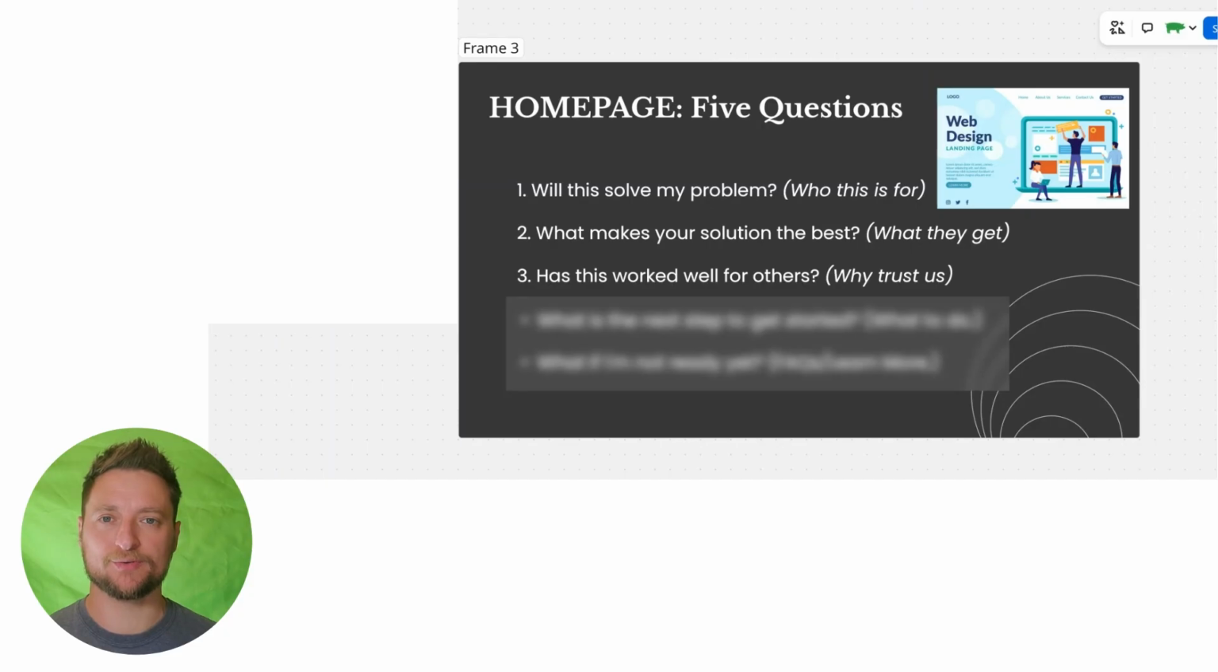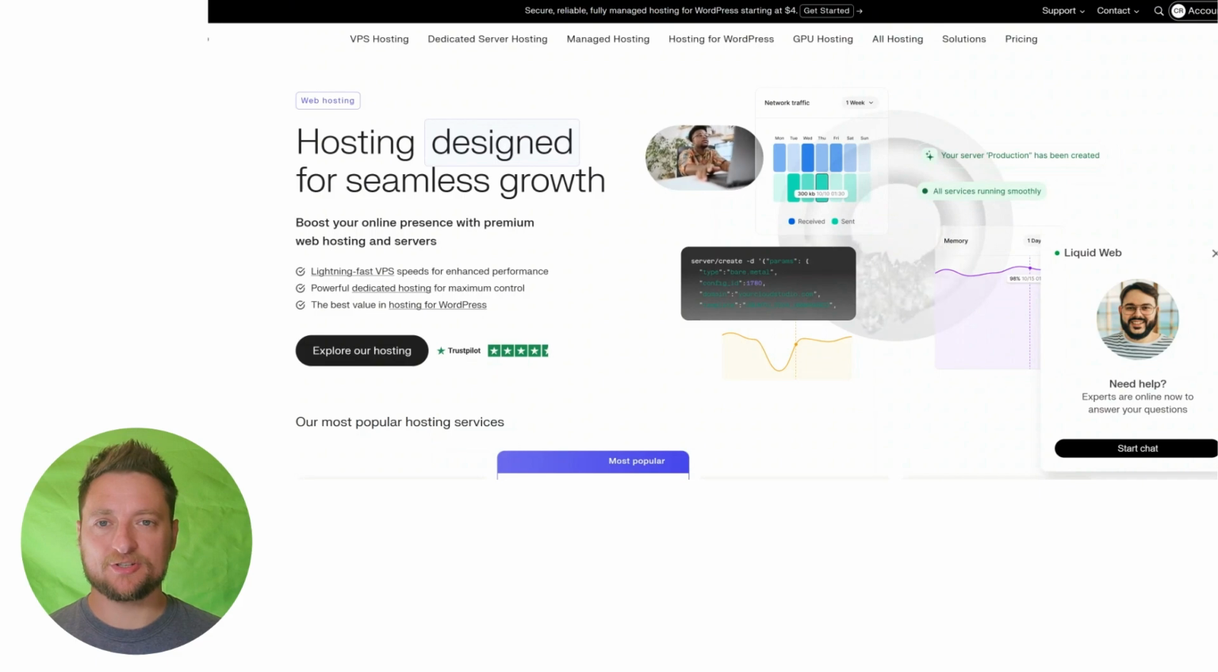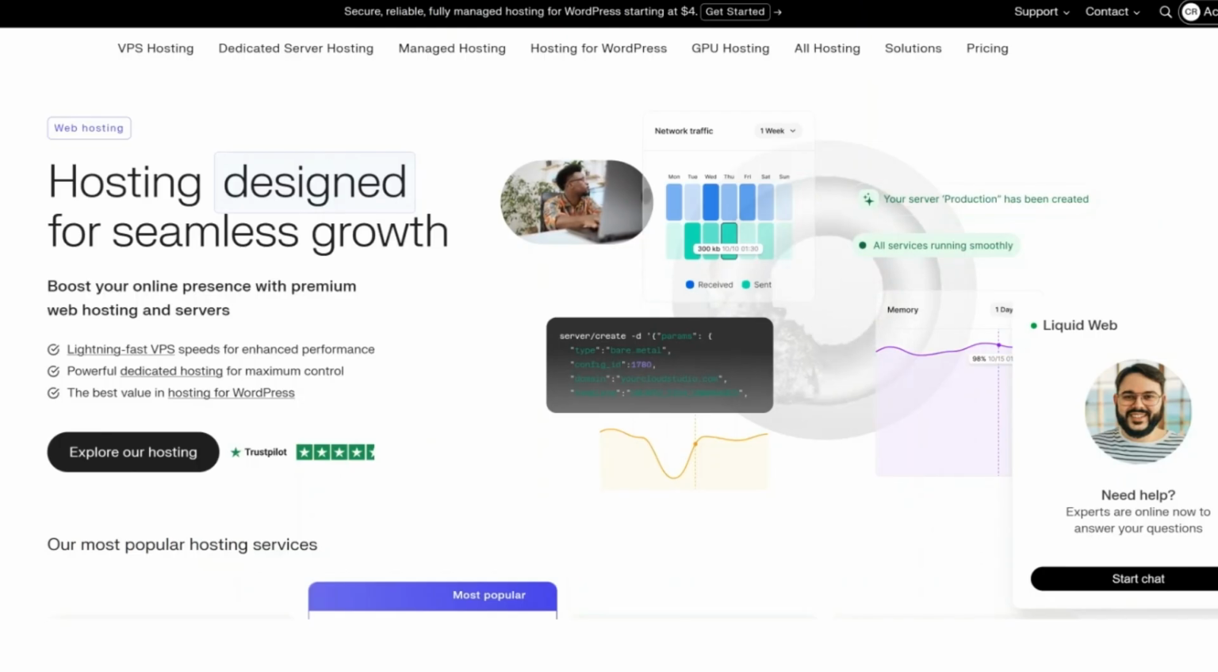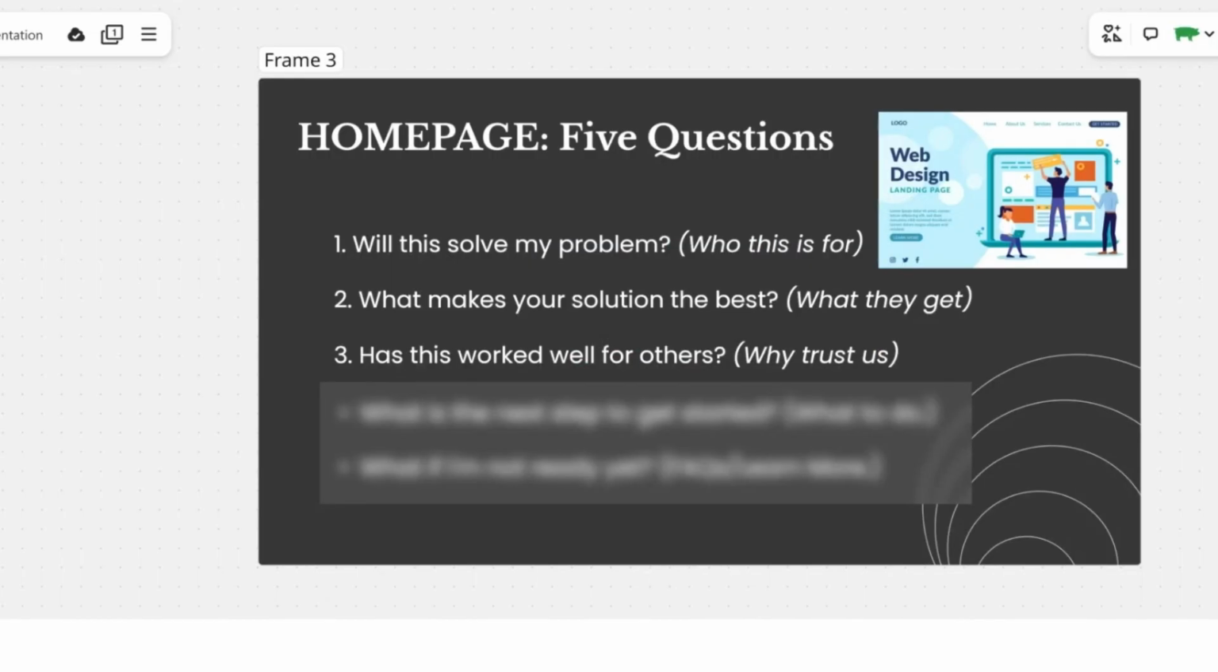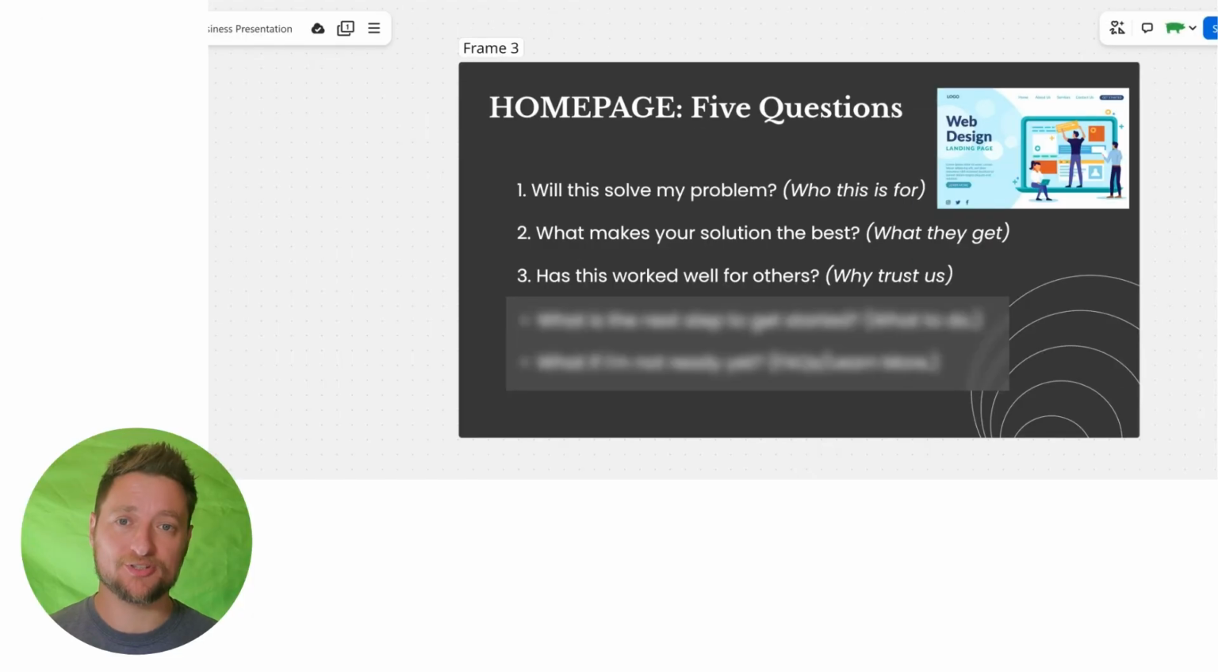And then we want to include your main call to action in the hero section, whether that's booking a free consultation, scheduling a demo, calling your business, or viewing your plans and pricing. A lot of companies too are starting to incorporate little mini trust badges in the hero section as well. For example, Liquid Web here, they include their Trustpilot score right there in the hero section. And that's getting into the third question that you want a homepage to answer, which is, has this worked well for others? Or why should they trust you?